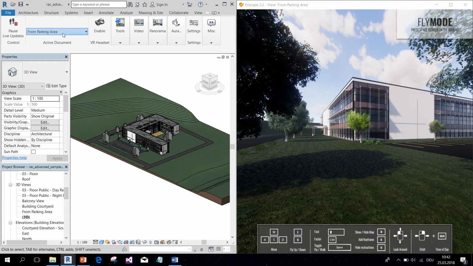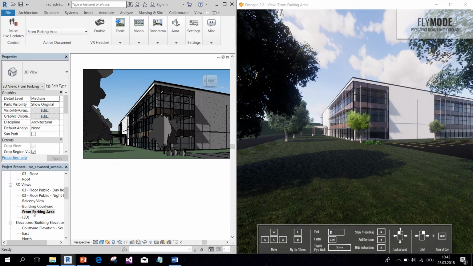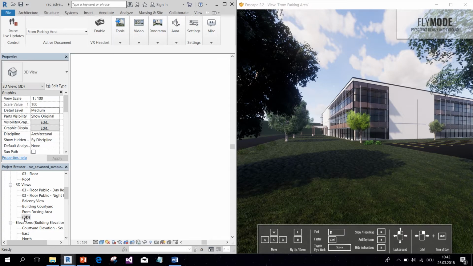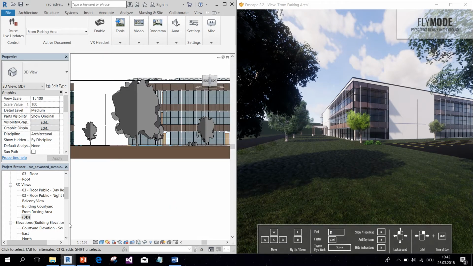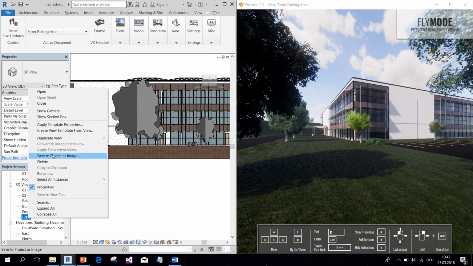Now these 3D views that you can switch between are the 3D views that you create in your Revit project. This is what I showed you in my last video, how to lock 3D view. You can create them by going to a specific position and then duplicating the view.